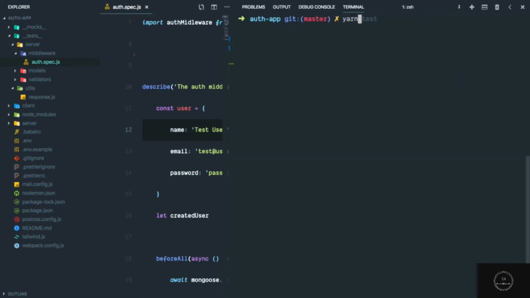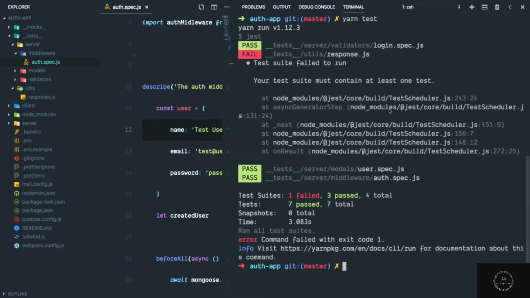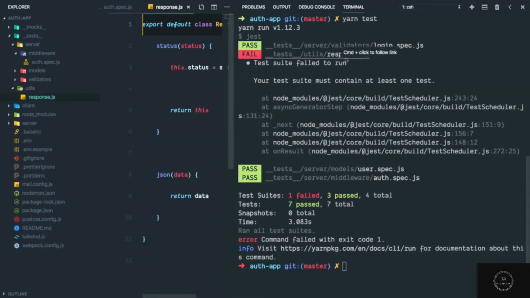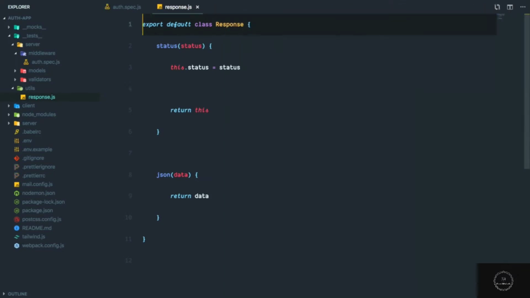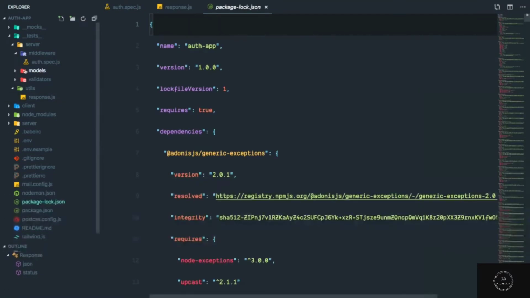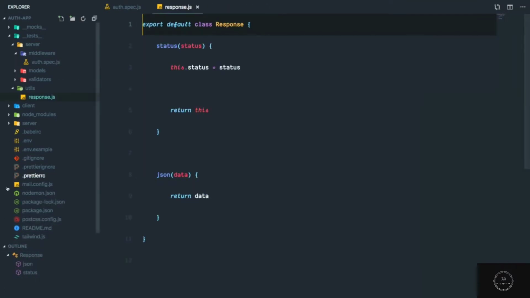We run our test to make sure we've not broken anything. After running our test, everything passes except this one file, which is the test/utils/response.js. Now Jest automatically runs every single file in the test folder as a test. It doesn't know that response.js is not a test, and now it tells us it must contain at least one test. So we need to configure Jest to know that everything in the utils folder is not a test.